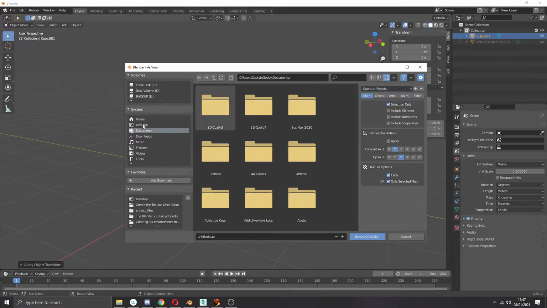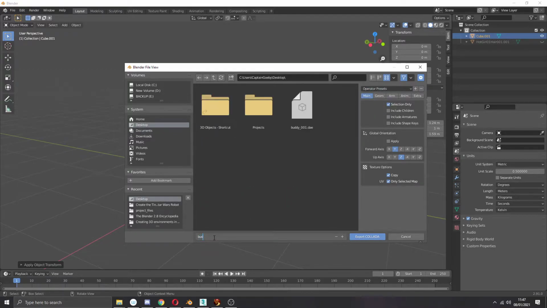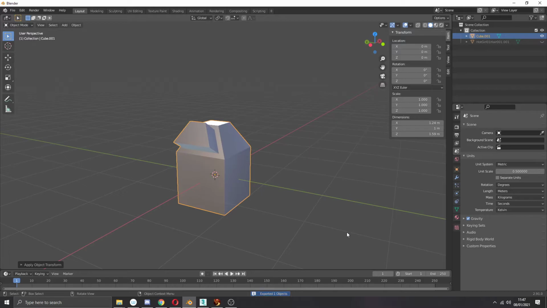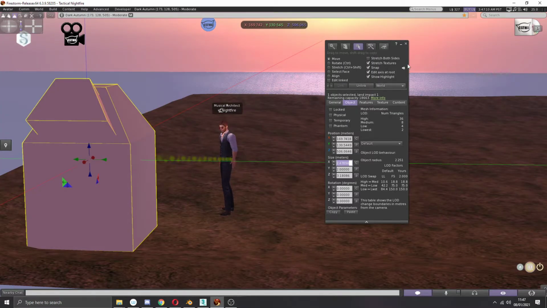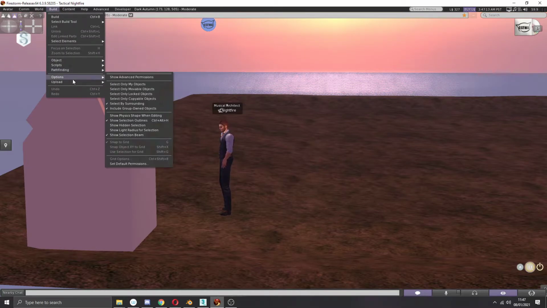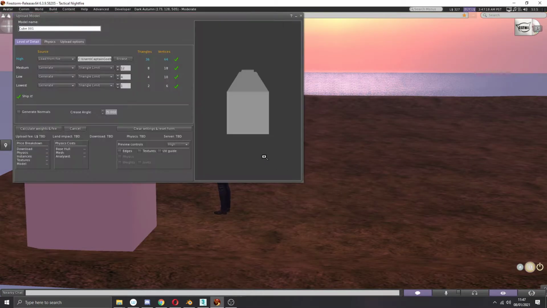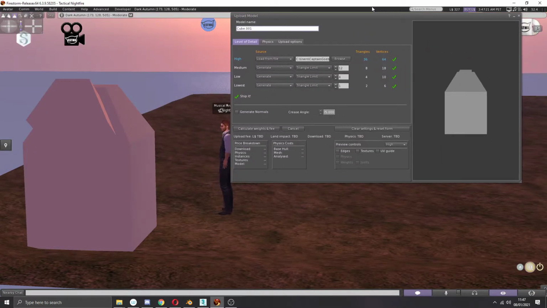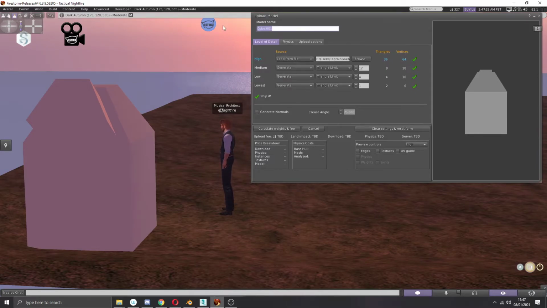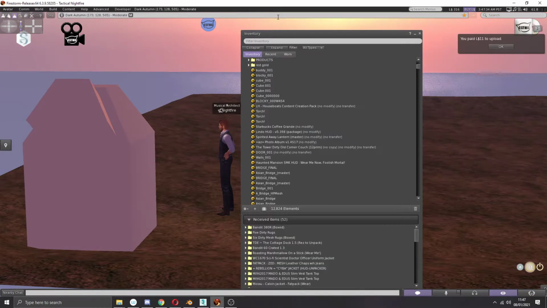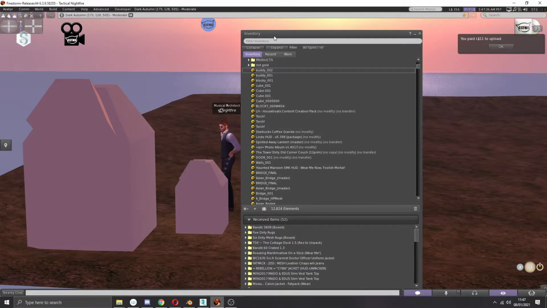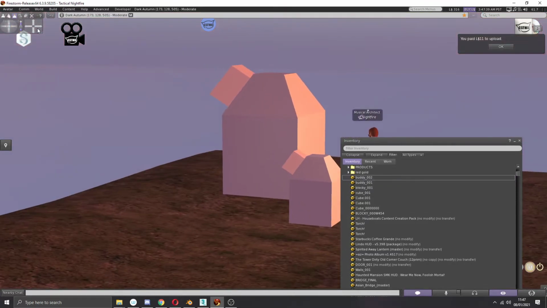Right. Static. Okay, so we're going to call this buddy 2.dae. Export the collider. Now, if we import this into Second Life, upload mesh. I should really be using OpenSim, shouldn't I? OS grid. Buddy 002. If we put this next to it, this should be to scale, as you can see.